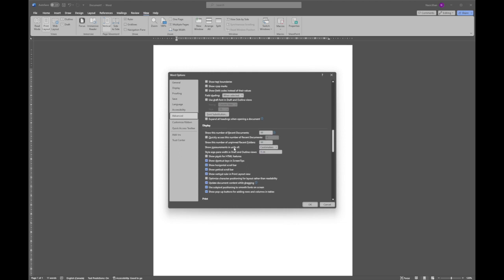Show measurements in units of. There's a drop-down menu. Select that. Here you can select your preferred measurement unit. You can choose between centimeters, millimeters, inches, and points. In this case, we will select inches. Once you have selected your desired measurement unit, click OK.